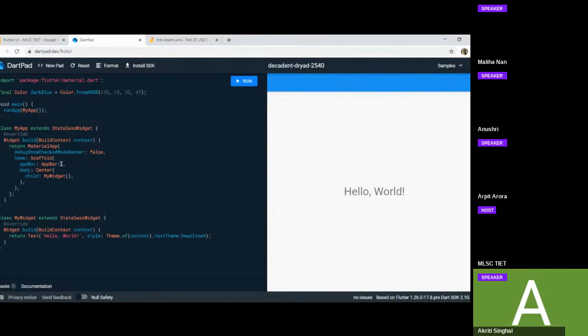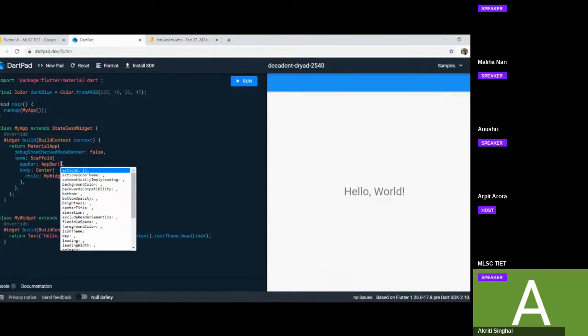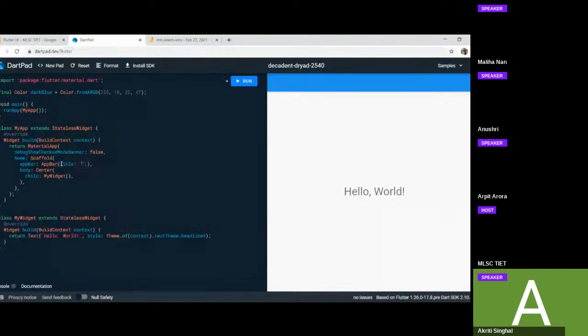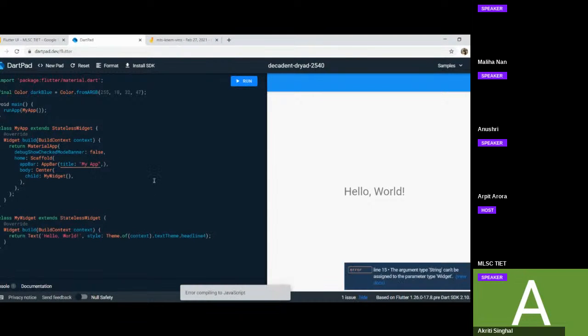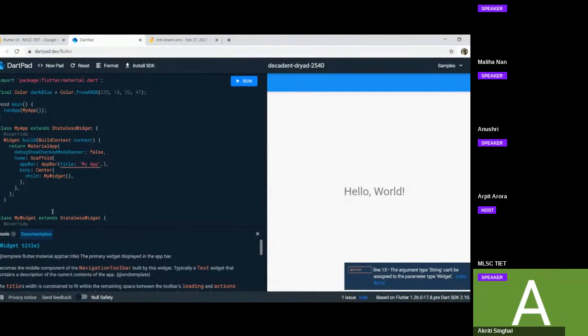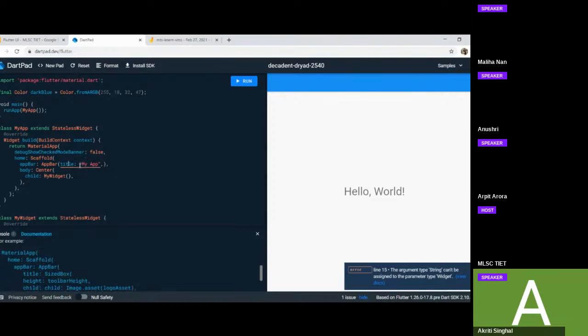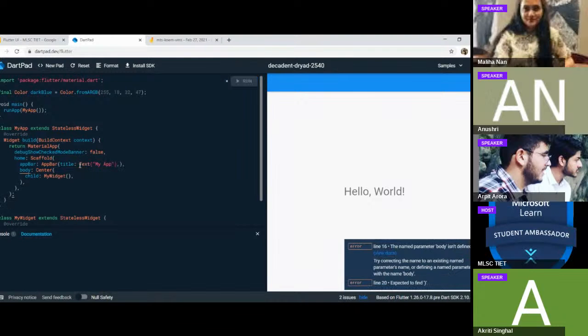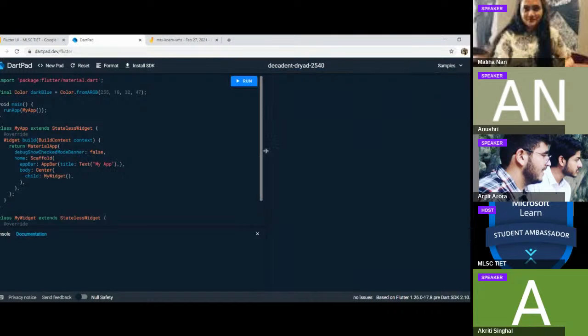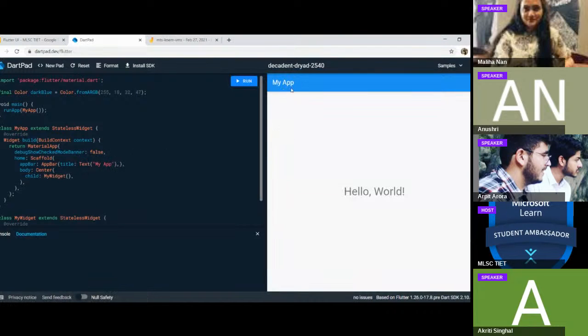And let's see what attributes you get in an app bar. So something called title. Let's see what title requires. You can't just give it a text, it requires a text widget. So I'm going to wrap my text around a text widget. And then you can give a string or text widget, and that will be displayed over here.